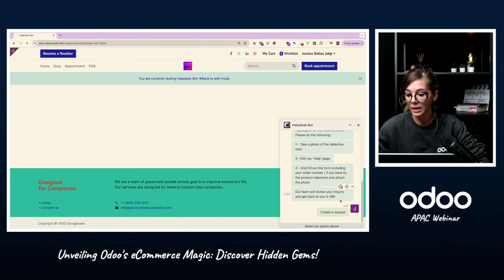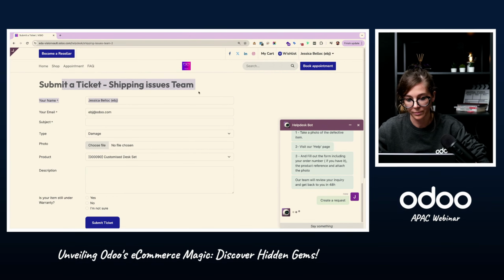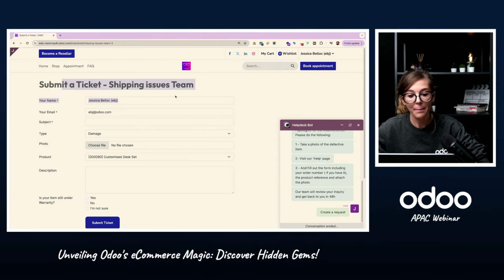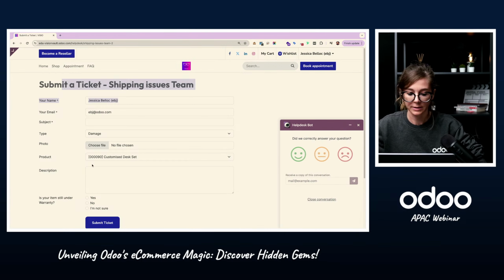So then I just have to click here, and boom, as you can see, I land directly on the submit a ticket help desk form, which is perfect. As you can see, the conversation is ending. I could keep going with, do you have any other requests, and so on. Okay, so that's one way to have it.